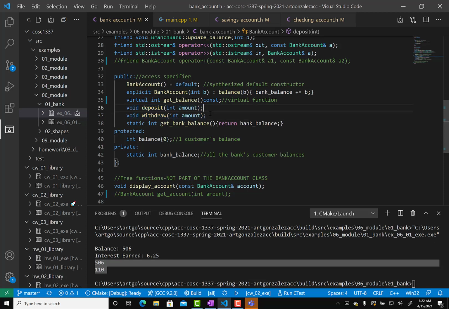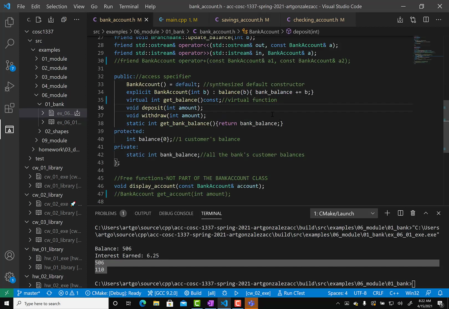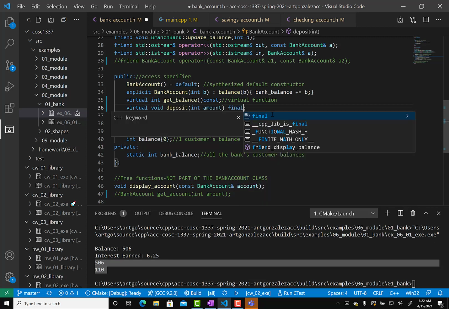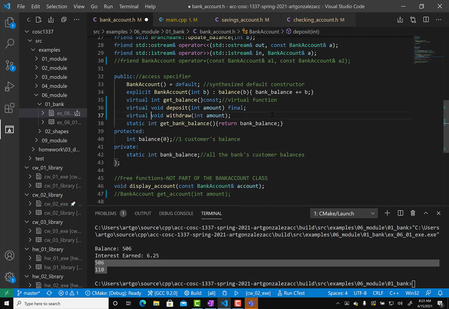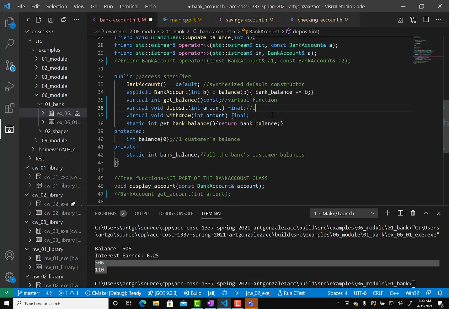So what am I trying to say? These two functions will never change. So we don't want them to be touched by the derived classes. We don't want checking account or savings account or other classes to modify it. And we can do that by making them virtual and using the keyword final. Once we do this, then we are locking them down. They're final. No one can ever try to modify them.